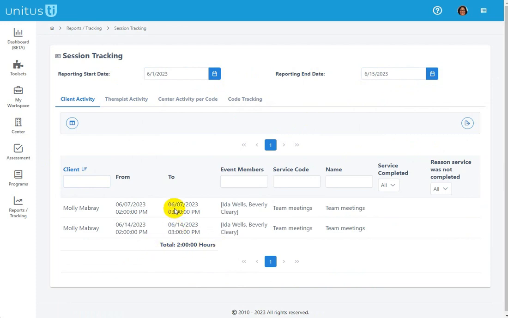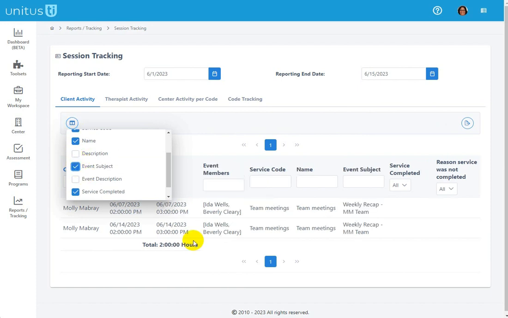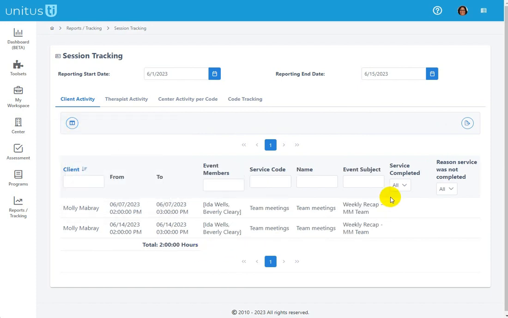I'd like to get a total of actual hours seen with this client. I can edit the events back in the calendar and put in the actual time they were there. I can add more columns to this page clicking this icon. And I can filter using these boxes at the top of the columns. I can also filter by whether service was completed or not and the reason it was not completed.